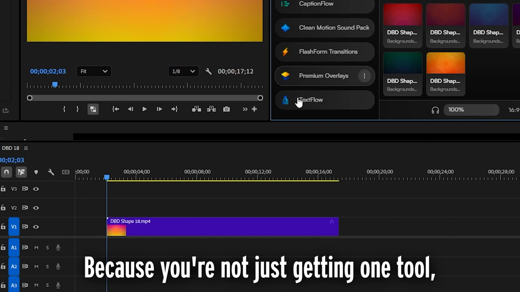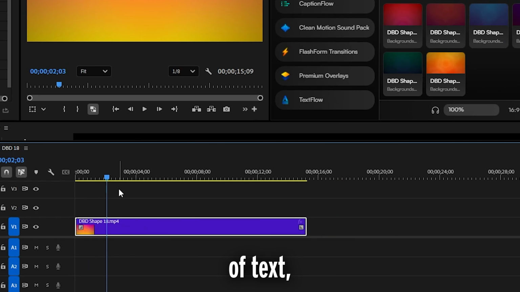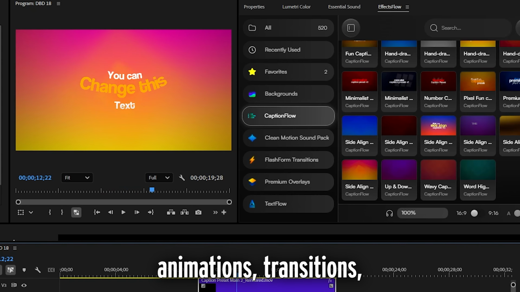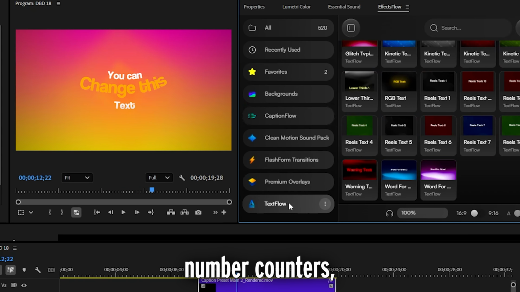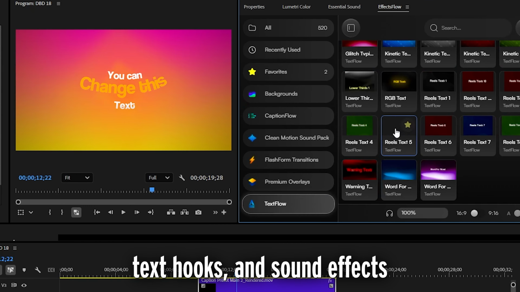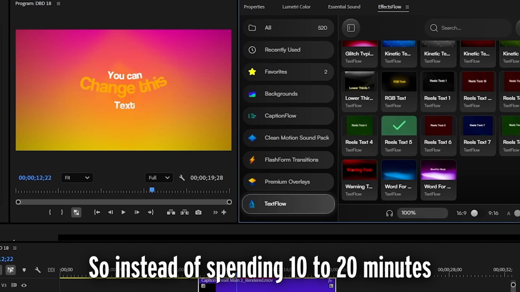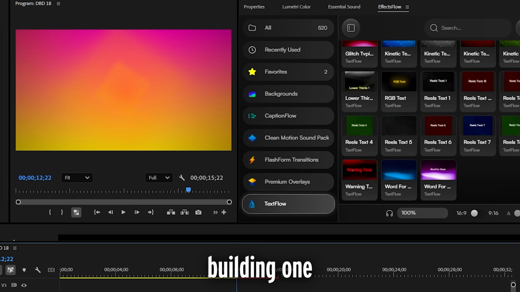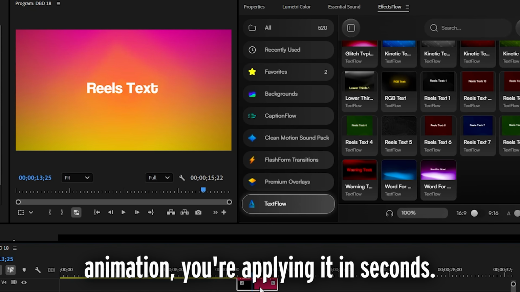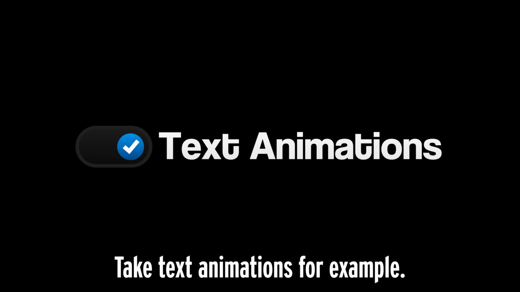Because you're not just getting one tool, you're getting an entire system of text animations, transitions, motion backgrounds, number counters, text hooks, and sound effects, all ready to use instantly. So instead of spending 10 to 20 minutes building one animation, you're applying it in seconds. Let's break that down. Take text animations, for example.